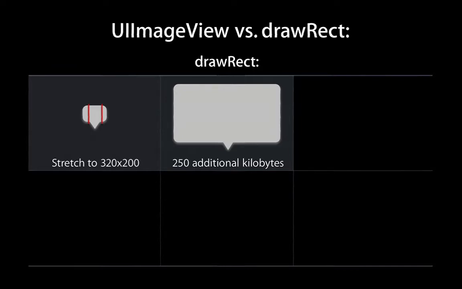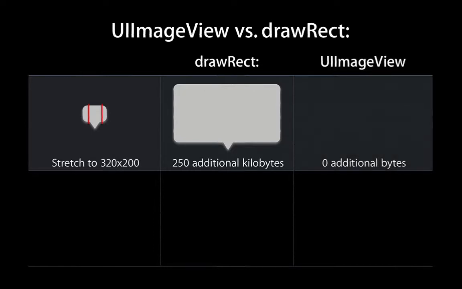So if you start doing this a lot, your memory usage can grow really rapidly when you're not necessarily even thinking that you're doing all that much work. Those backing stores for the layers can get pretty large. So if instead of doing drawRect, we used UIImageView to do this stretching, we would actually incur 0 additional bytes of overhead, no dynamic memory usage in order to draw this larger stretched version of the image.